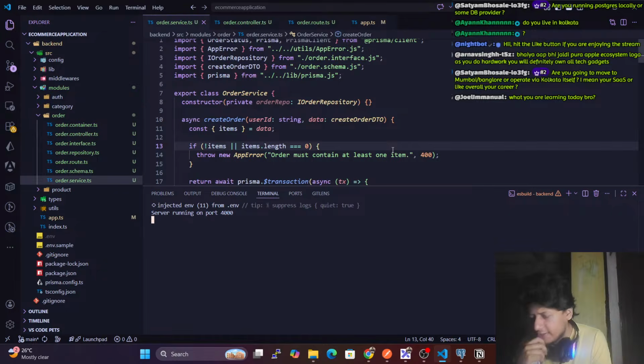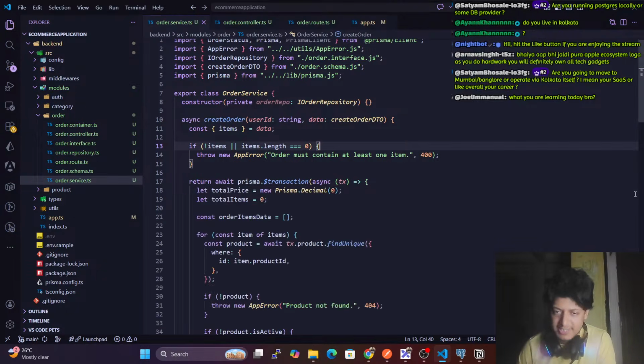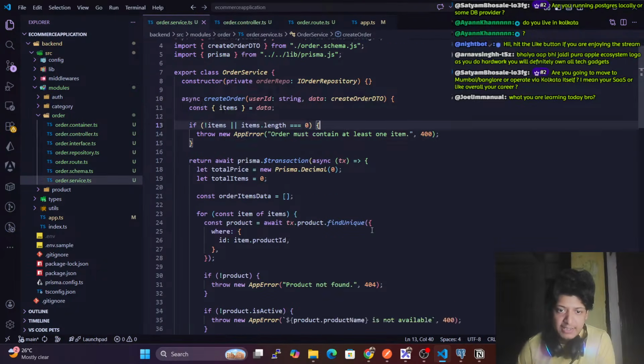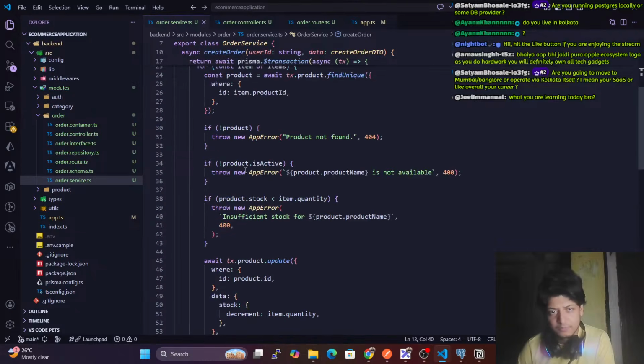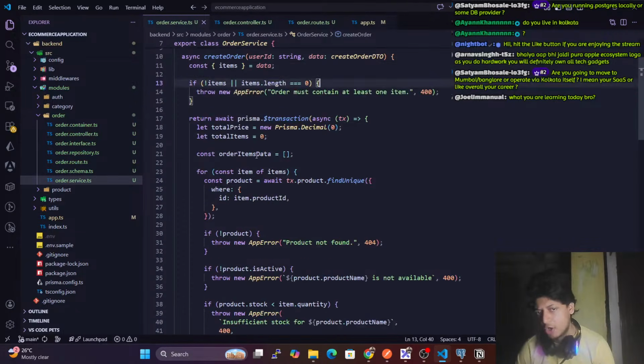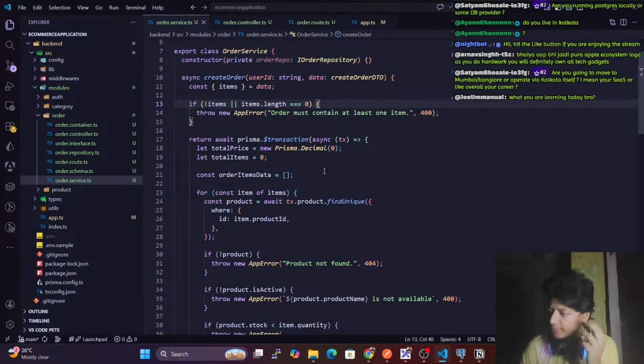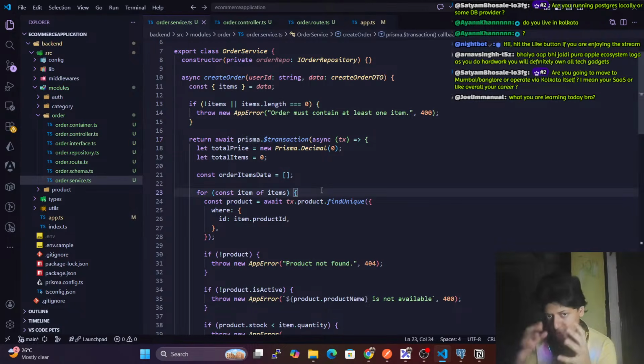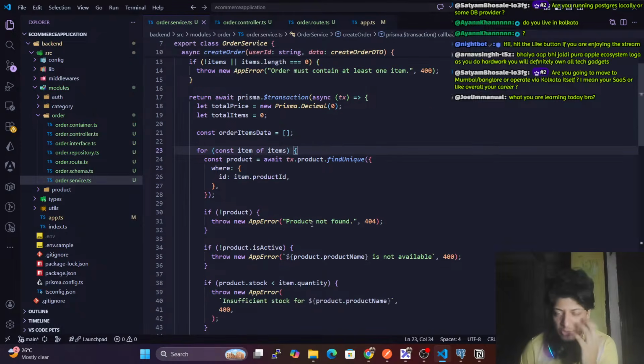Jewel Manual, what are you learning today? Today we are trying to learn about transactions. Basically, this kind of transactions to maintain atomicity in our order. So today we are working on the order module, and inside that we have to use this transaction so that atomicity is maintained. And that's what we are doing.